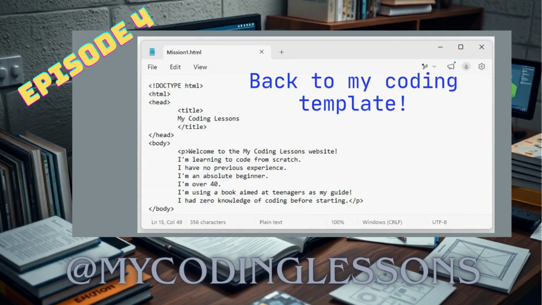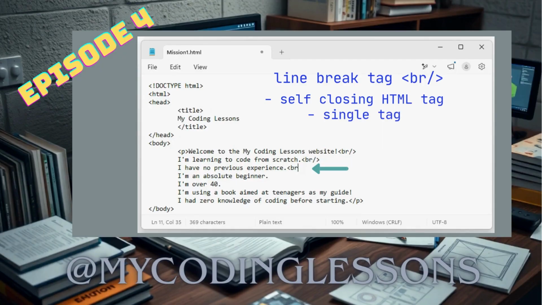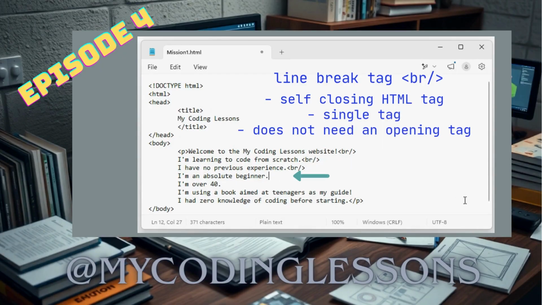To put each line of text on its own line, I can use a line break tag at the end of each sentence. The line break tag is a self-closing HTML tag. It is a single tag, it does not need an opening tag.